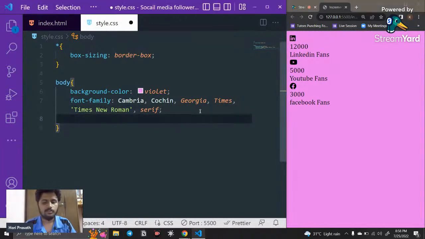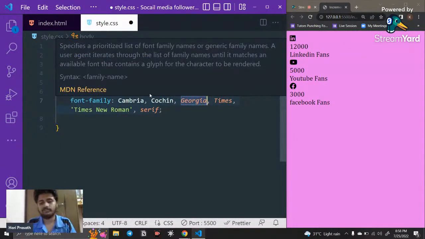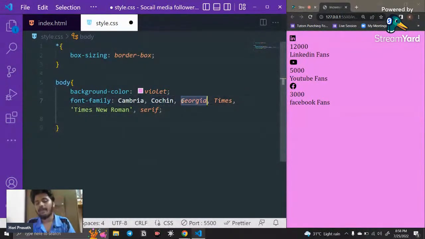You may have a doubt: why are there so many font families? It depends on the browser. For example, in Google Chrome, most of the font families are supported. But if you are using Safari or other browsers, some browsers don't support some of the fonts. That's why they give fallback fonts. If the browser does not support this font, it will fall back and produce another. Both come under the same family, but with little style differences. That is okay. So font family is done.